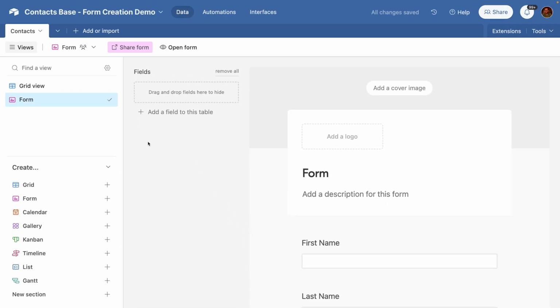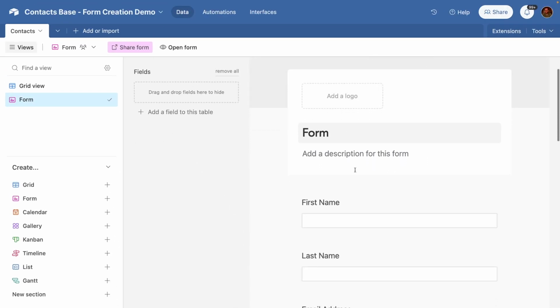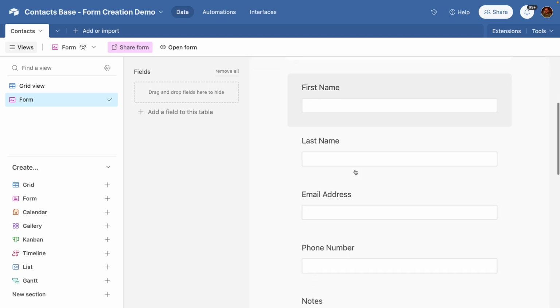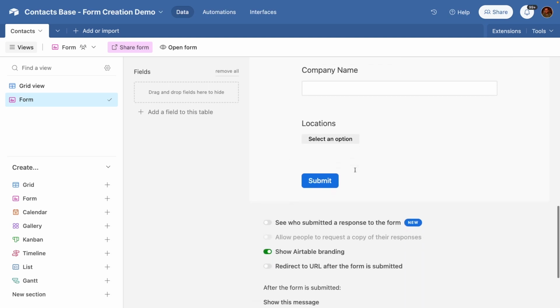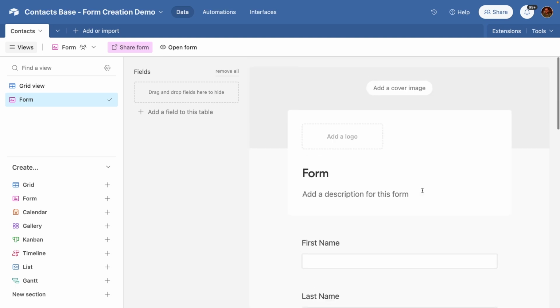You see a Fields column that is empty here, and your actual form is to the right. This is a builder view, and all of the fields in your table are added as questions to your form. Note that you can't enter data here to submit or create any new records. This is just the builder view.